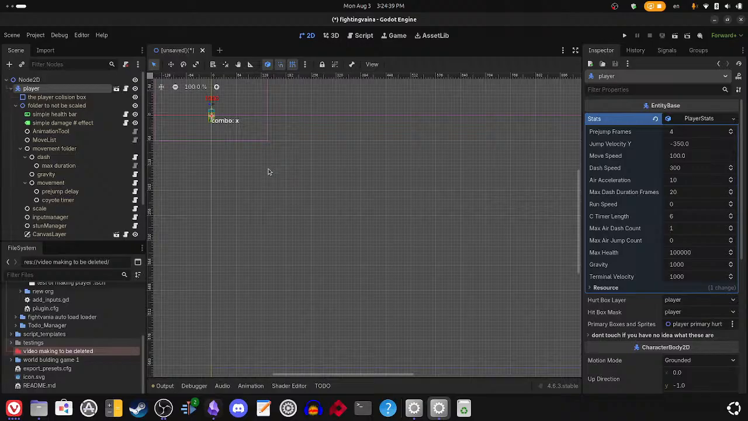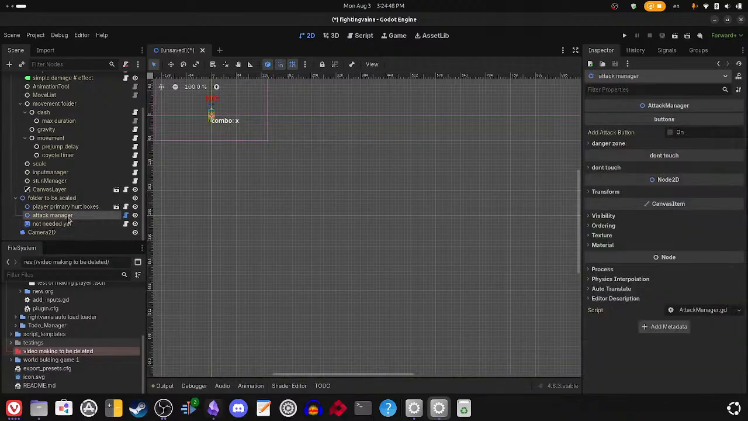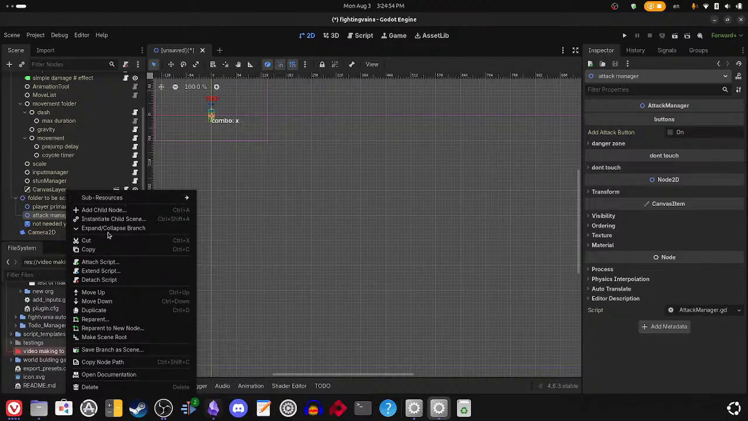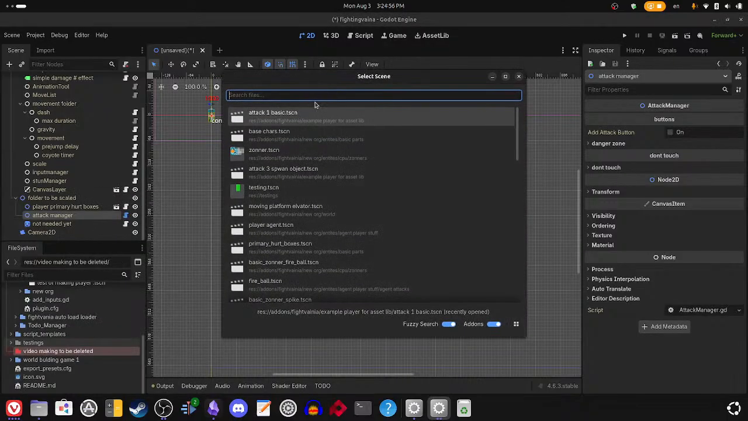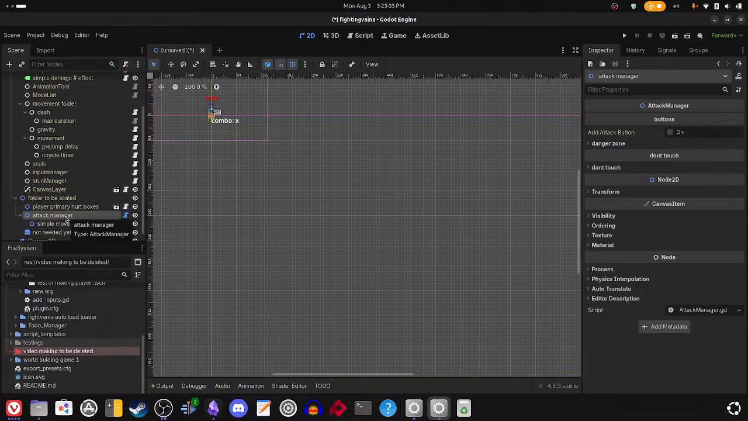Once you finish setting your player's stats, scroll down in the scene tree to the attack manager, click on it, and then either with Control-Shift-A or right-click, instantiate child scene, add an attack that you have already created using the make attack series, or create your own attack using the relevant buttons in the same series.